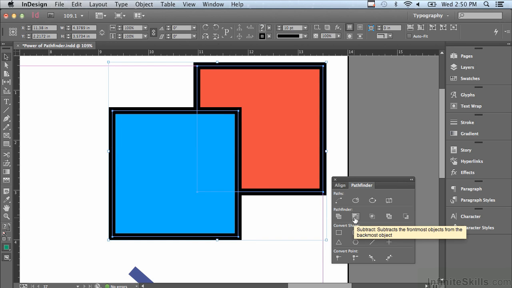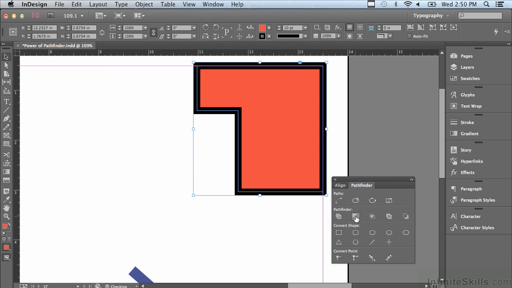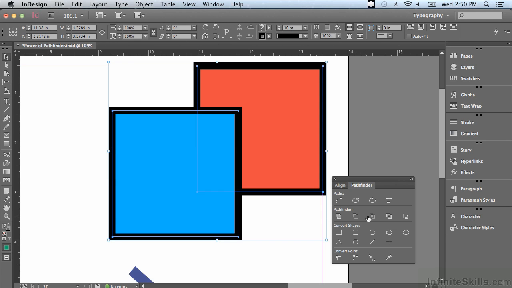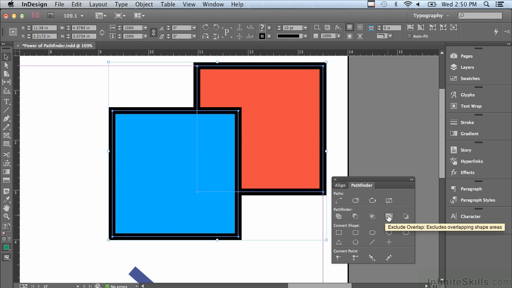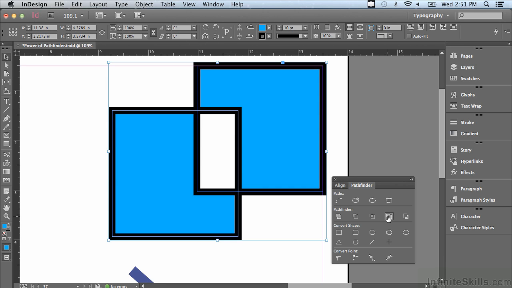The next button will subtract the frontmost object from the back object. So it's going to take this little chunk out of the red object. Let's try that. And that's what it does. I'm going to keep undoing, Command Z, Control Z. This next button will only leave the intersection of the two objects. Let me undo that. This next button will exclude any overlap, so it's just the opposite of intersection. Anything that intersects, it gets rid of, it excludes it. Let me undo that.